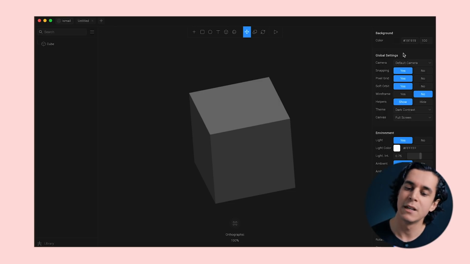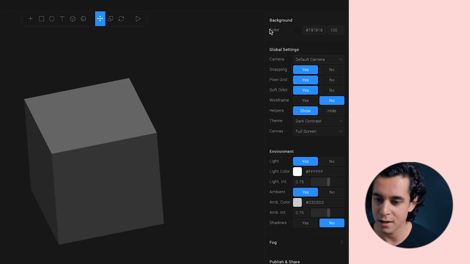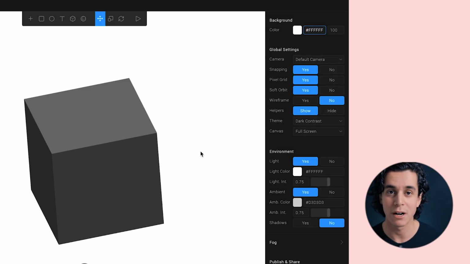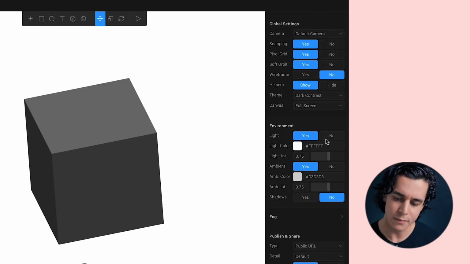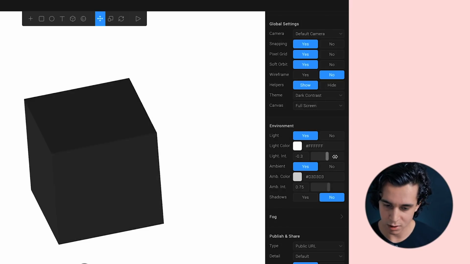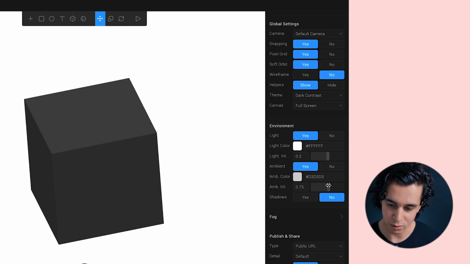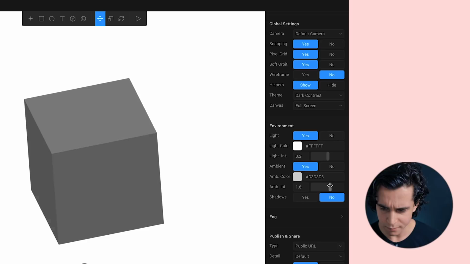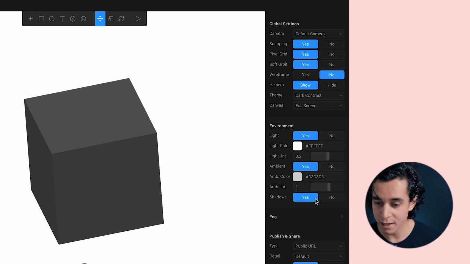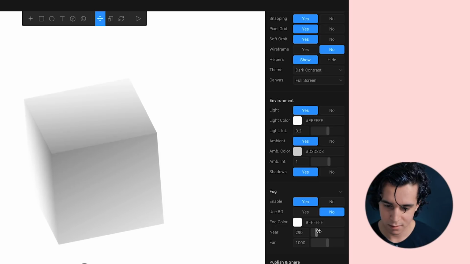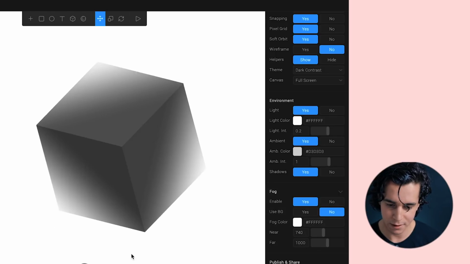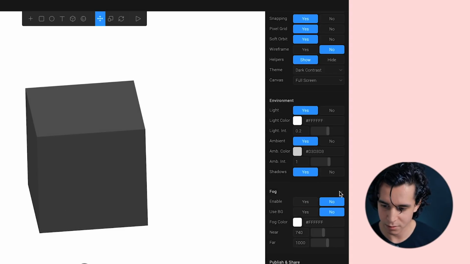So let's move on to the right-hand panel here. You have at the very top the background color. This is essentially the environment color. So we can change that to whatever we want. So white, if we want to completely scorch our eyes. And then the camera settings, environment. So this is where you'll adjust your lighting. We can change the light intensity. We can mess with the actual overall ambient lighting. And we can enable or disable shadows. Really cool stuff. Fog. So turn on fog, and then, pretty cool, right? I don't know when you'd use this, but anyway, let's get rid of the fog.